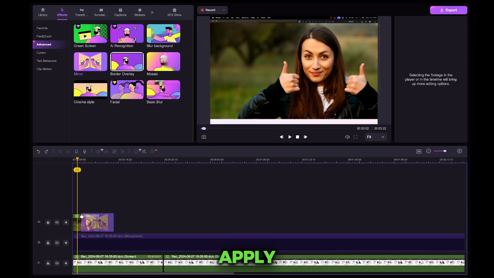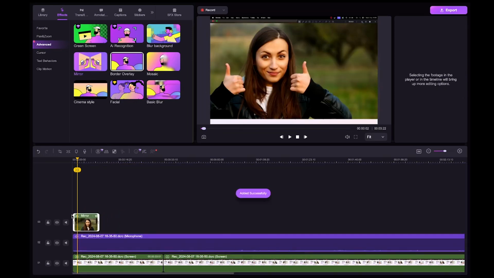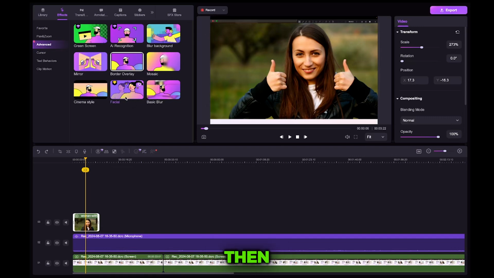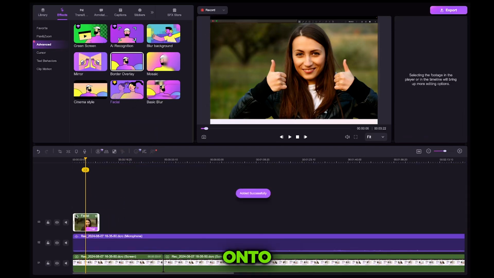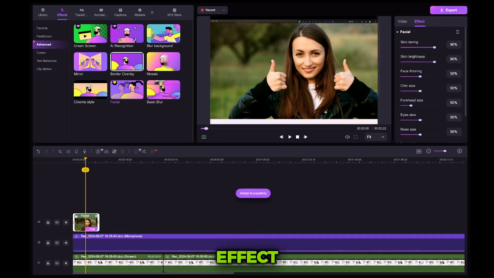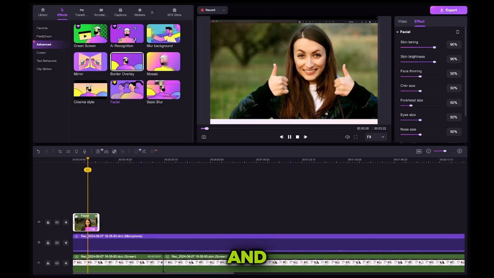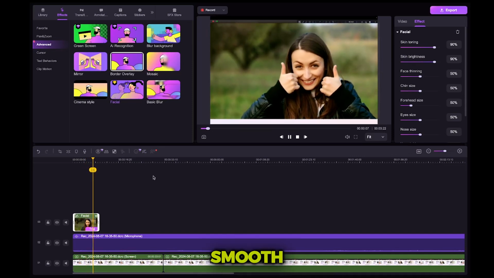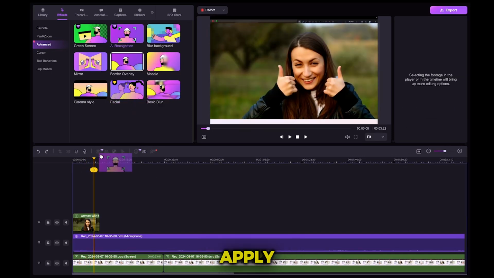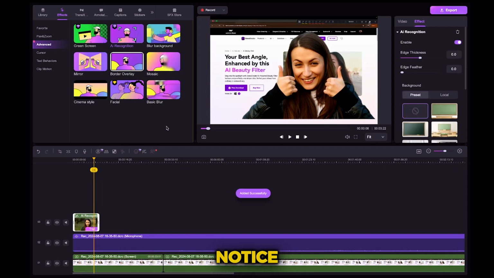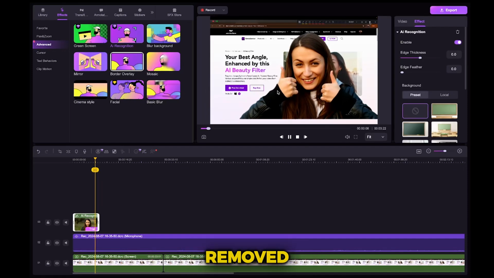Similarly, you can apply the mirror effect to the video, and the mirror effect will be applied. Then, I'll drag and drop the facial effect onto the footage, and you'll see that the facial effect is applied to the girl's face. And the girl's face has become quite smooth. Perfect! Lastly, I'll apply the AI recognition effect, and you'll notice that the video background is easily removed. Amazing, right? This is how you can use these features.